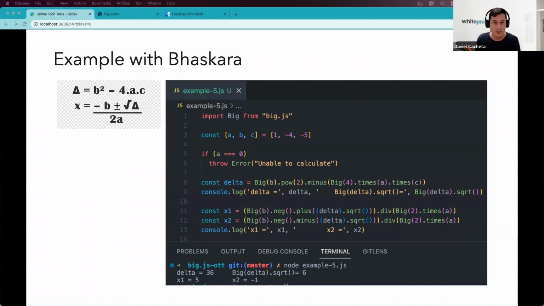For those of you that learned Bhaskara and didn't know when to use it, a possible use case is to learn a new tool for programming. Here we have Bhaskara, which probably everybody is familiar with: b squared minus 4ac for delta, and then x is minus b plus or minus the square root of the delta value, divided by 2a.